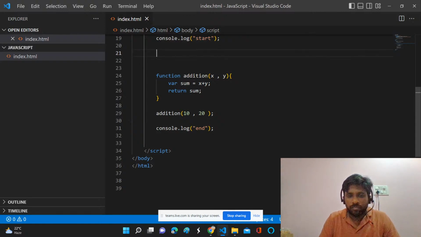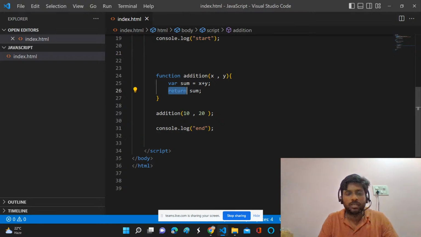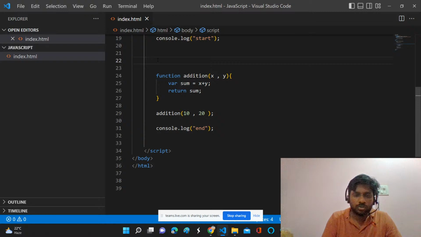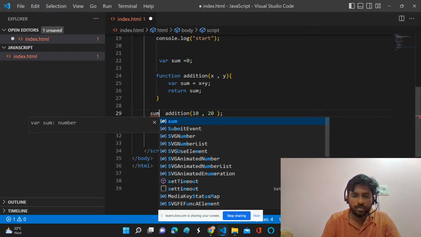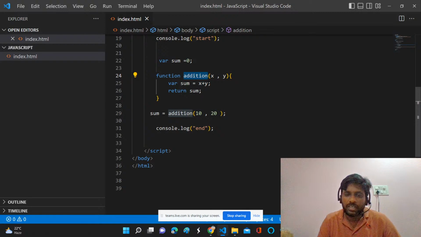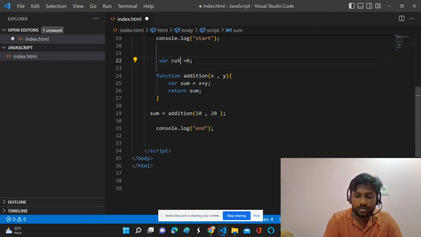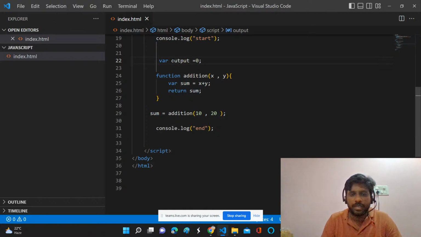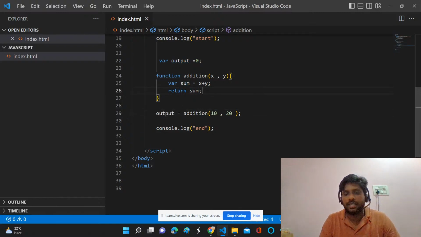Here, whenever you see the return statement, you should prepare another variable to store that value. Suppose initially the sum is 0, just make it. So here, if you put sum is equal to addition of 10 comma 20, what will happen? This function will calculate 10 plus 20 and it will store it in the sum. If you have confusion, I will give a different name. So initially the output is 0, and whatever value it has calculated, it will return.